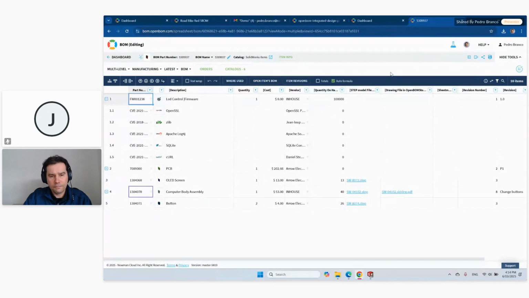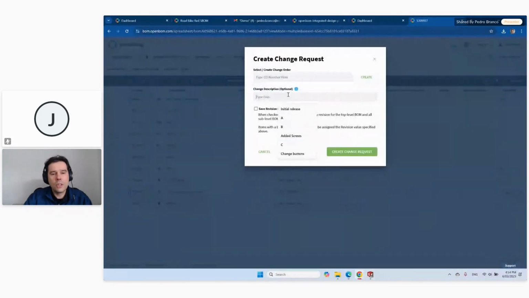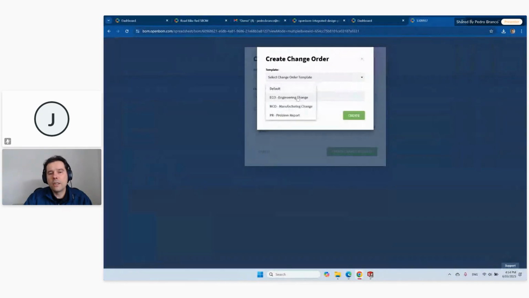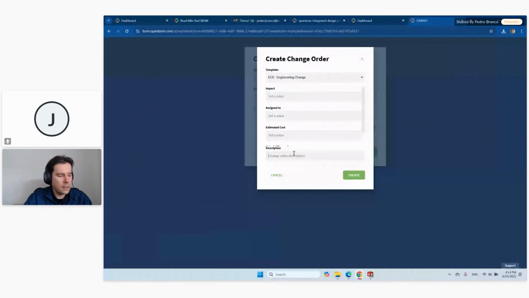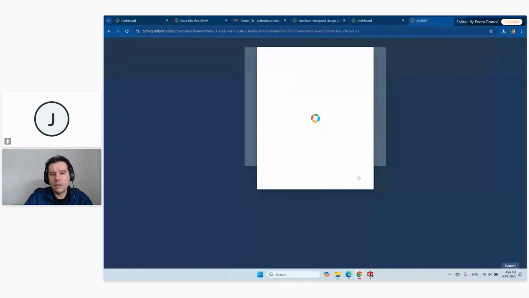Okay. So the next step will be releasing this data into a revision so we can start building our first products. So let's do that through our change management process. We start by creating a change request to initiate the approval. So I'm going to do this initial release. I'm going to use a change order to do this approval and do this first release here.